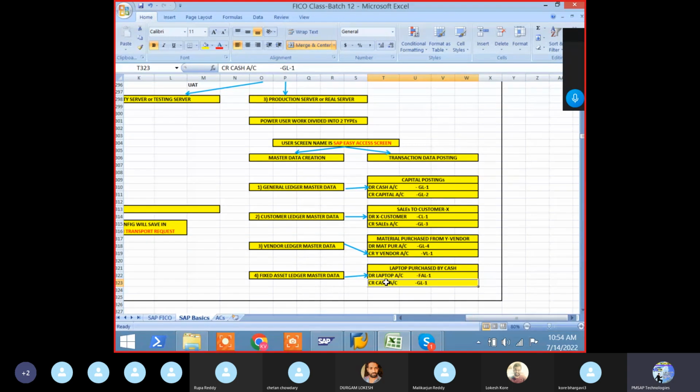Laptop is a fixed asset or current asset? Fixed asset. We have separate fixed asset master data, right? Laptop we have to create in the fixed asset ledger master. And cash belongs to general ledger, so we have to create this cash in the general ledger. If these ledgers are created, then you can perform the entries in the SAP system.